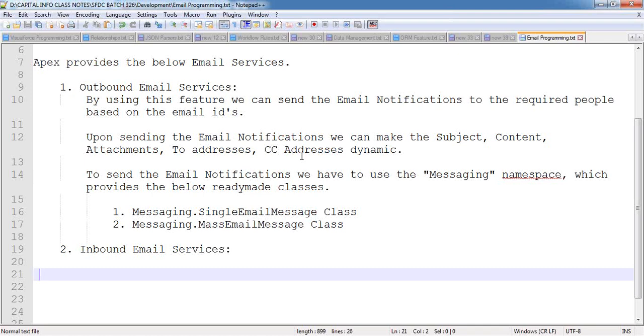That means instead of preparing the subject and content on your own on the spot, we can prepare that subject and content through an email template. The same email template you can use to send the notification also. That possibility is also there. Whatever subject and content you want to deliver, we can make it dynamic at runtime, or we can use an email template also. Both possibilities are there. Whichever way you want, we can use that.